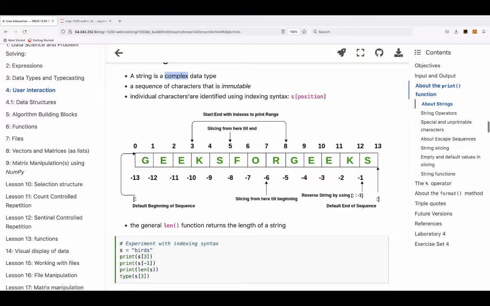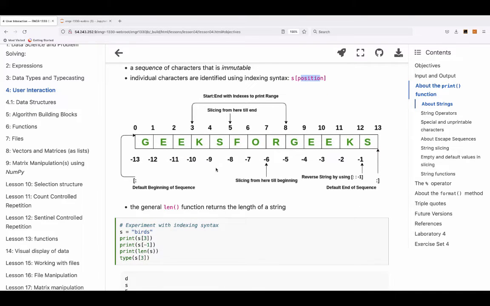The individual characters themselves are identified using a position indexing, and the syntax is whatever the string name is, and then whatever the position is. So here's a string, GeeksforGeeks, which is a website where a lot of this stuff is stolen, borrowed from, properly attributed. And if you imagine each of these containers holding a letter, so this container to the left holds a G, the one next to it's holding an E, another one holding an E and K, and so on, moving from left to right.